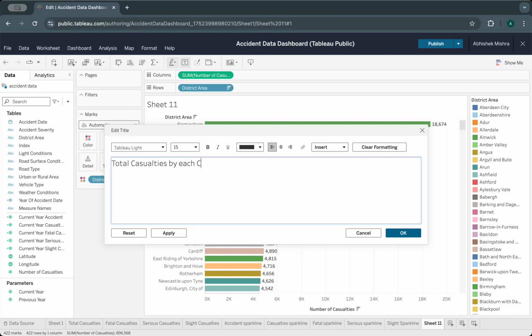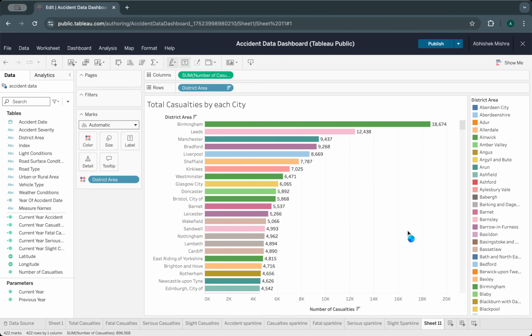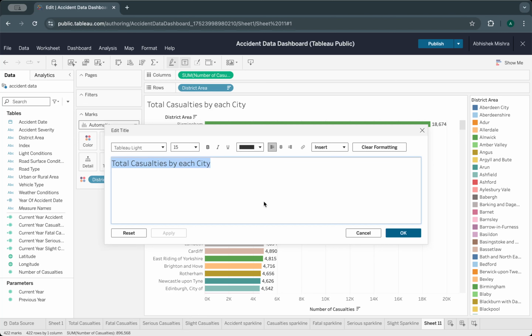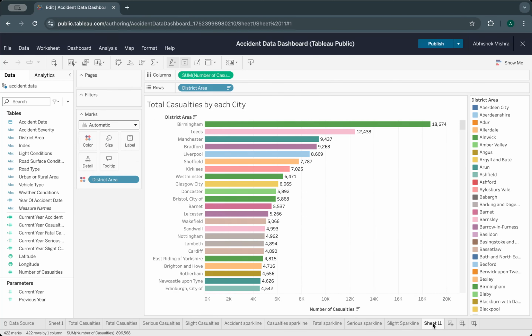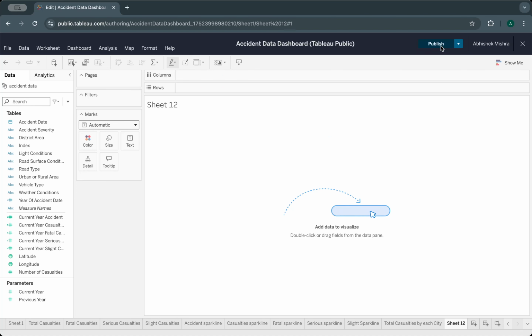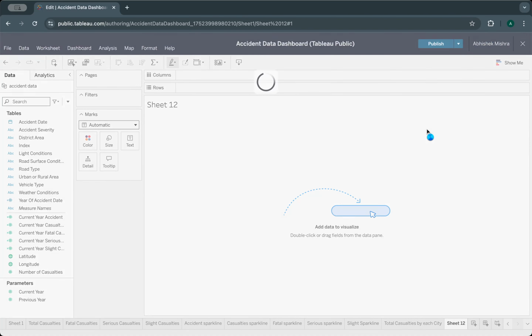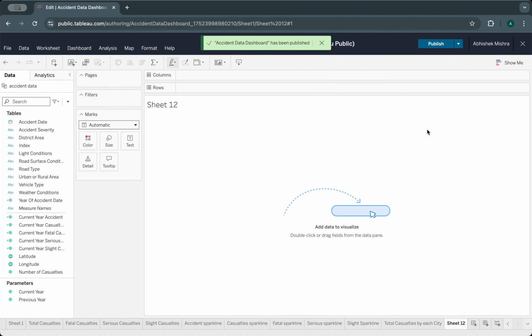By each city. Done. Okay. This is for total casualties by each city. And let me change the name of this plot as well. And I'm going to create one more plot. But before that, let me save this, let me publish this, because if I'm not going to save this file, once it's done, my internet's gone. So this file I will not get. So that's why I'm publishing this file.